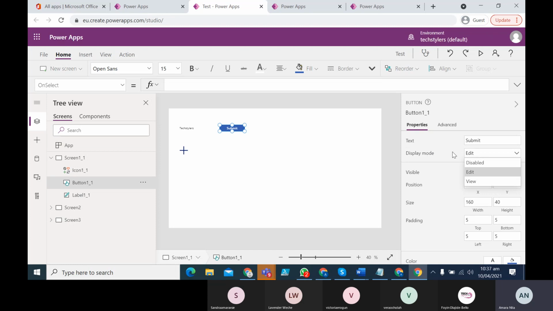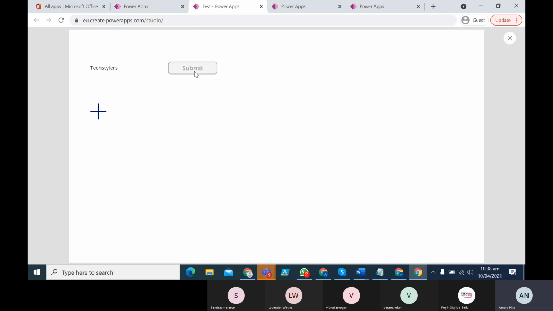So now we have our display mode. You may either disable it, edit it, or view it. Let's start from disabled. If you disable an item, it means that you can't do anything on the item. Nobody can do anything. Let's preview and see. You can't, it won't work with or without a formula. It will not work because you disabled this item.